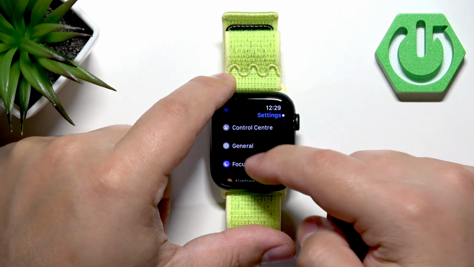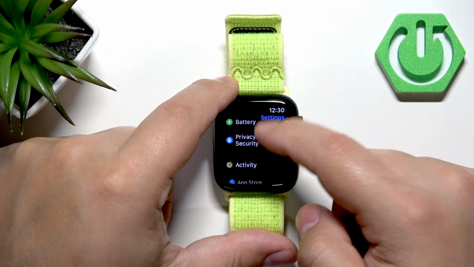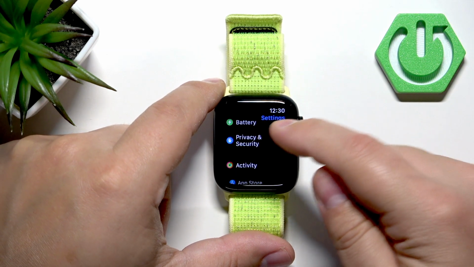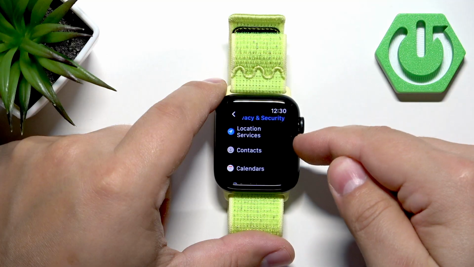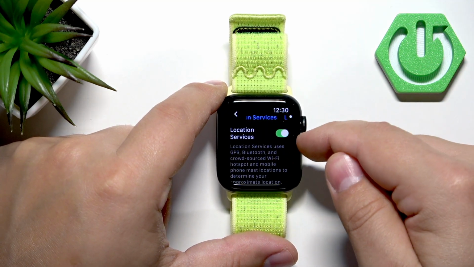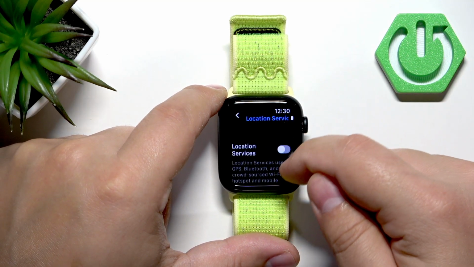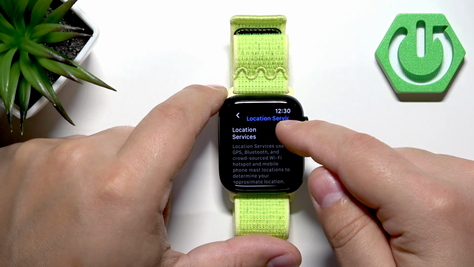Once you're on the settings page, scroll through it and look for the privacy and security option, and then tap on it. And here tap on the location services. And right here we can enable and disable the location services by tapping on the switch. So turn them on or turn them off.